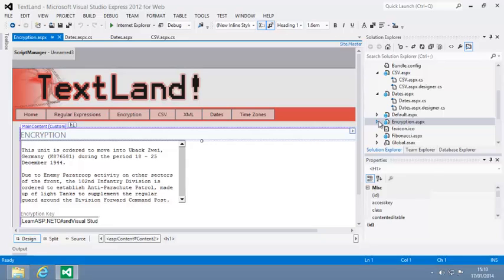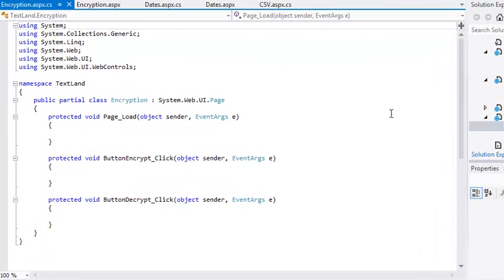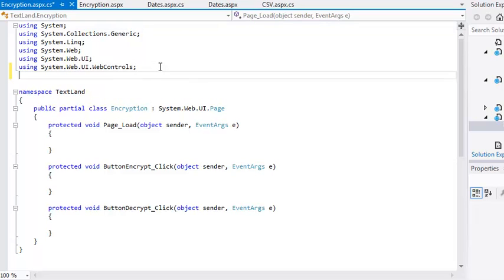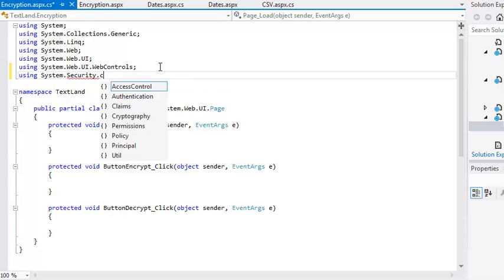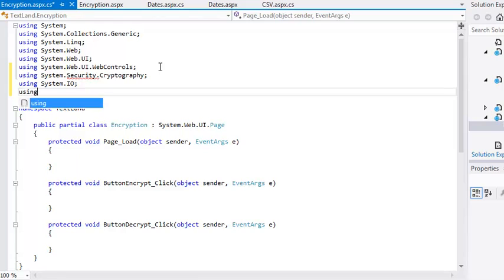Next, open the code behind file of encryption.aspx. And add the following using lines to the top of the page. Using System.Security.Cryptography, using System.IO, and using System.Text.